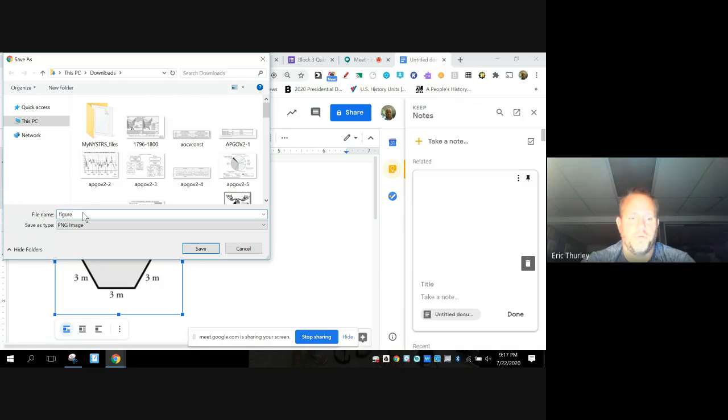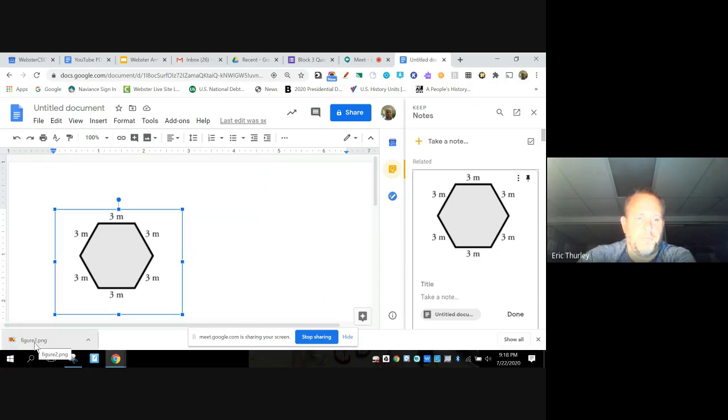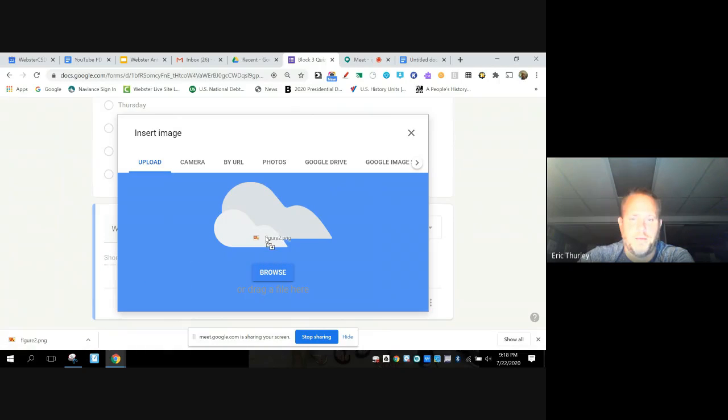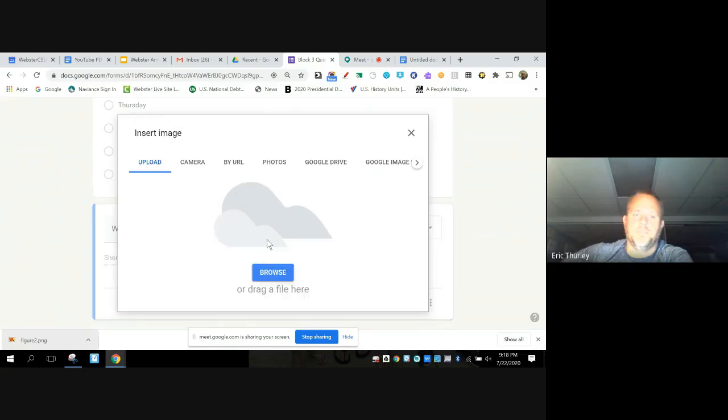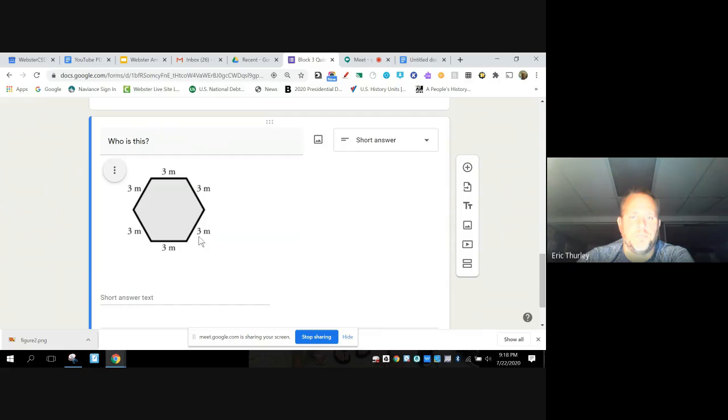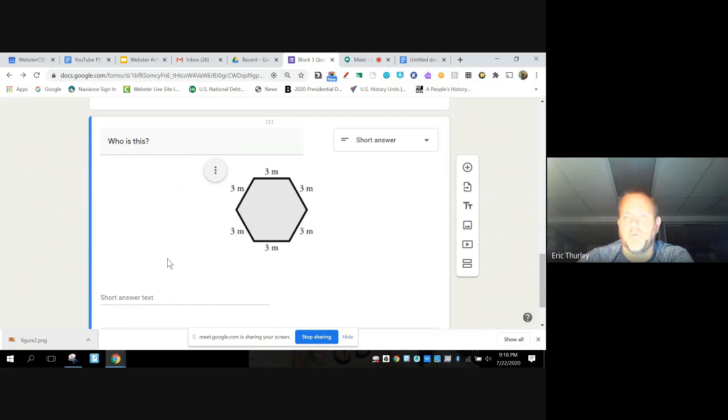Figure 2, whatever you want to call it. As soon as you hit save, it starts to download down here. Now the easiest way to do this is to reopen your quiz. Instead of uploading and browsing, just take this download and drag it until it turns blue. And then there's your image. You can center align it, you can do whatever you want.